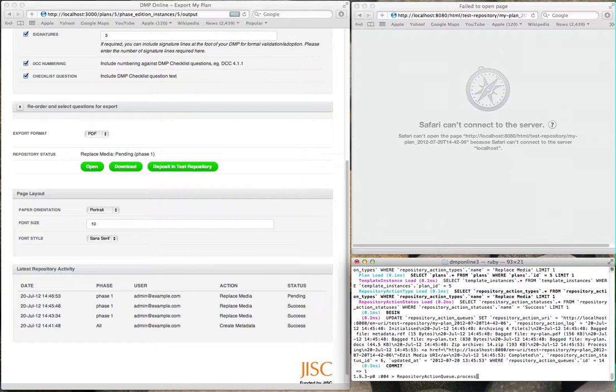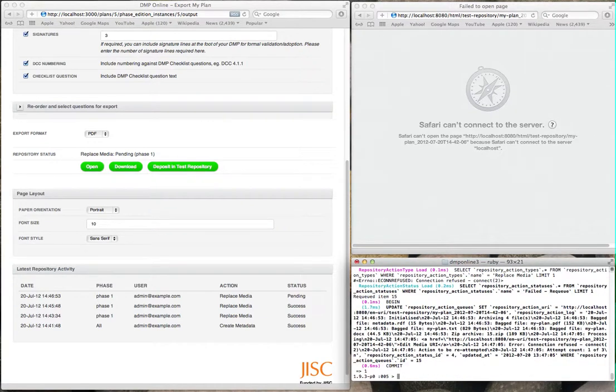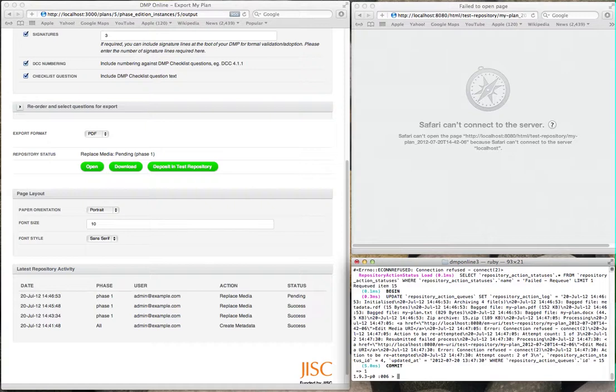I'll run the queue. It didn't seem to flag any errors. What it's actually done is tried to perform the action, realised that it can't because it can't connect to the repository, and it's requeued it to try again later the next time it runs, which hopefully would be in 20 minutes time, when hopefully the server would be back online. Now if I run this again, so I've tried it once, I'm going to try it a second time, same thing happens. It tries the action, doesn't work, it requeues it.